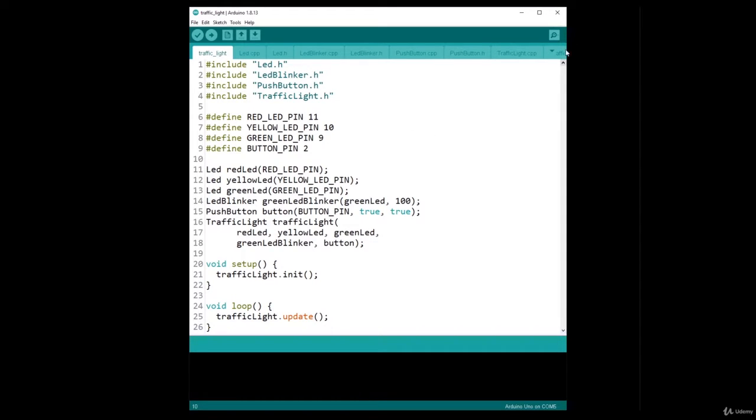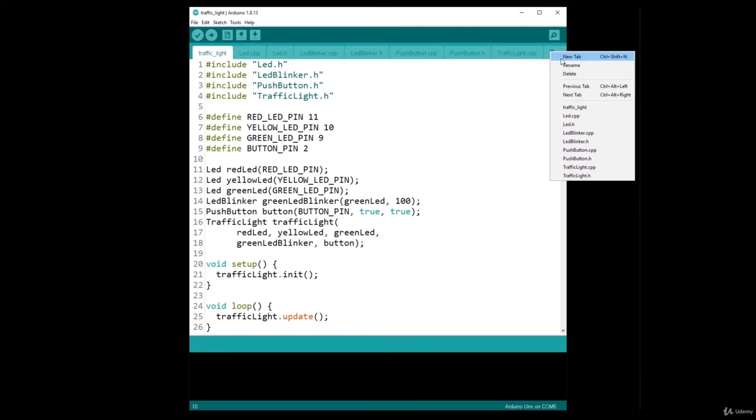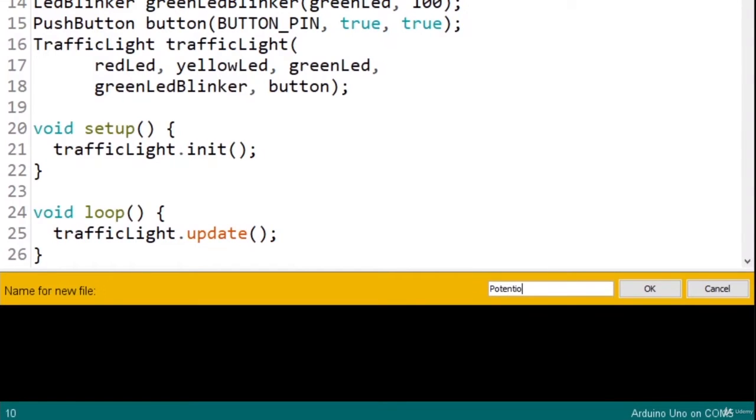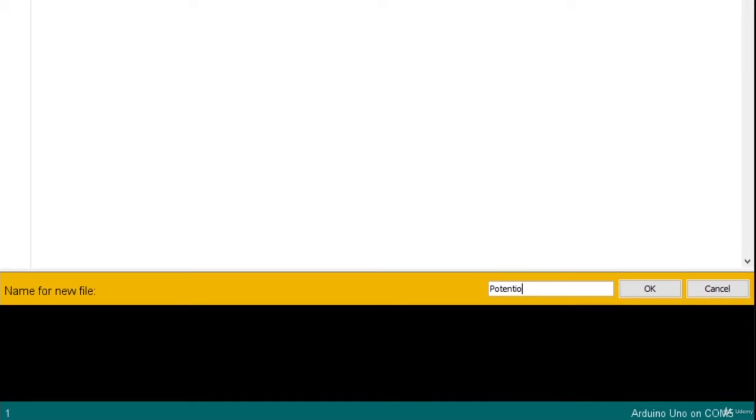So here, once again, I'm going to click on New tab, and I'm going to name it potentiometer.h. So one header file, and then New tab, potentiometer.cpp. So I have a new cpp file and a new file for the header. And as you will see, the potentiometer class is quite easy to write. There are not so many things actually.